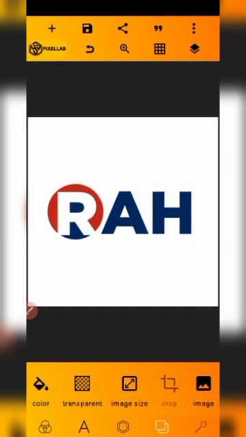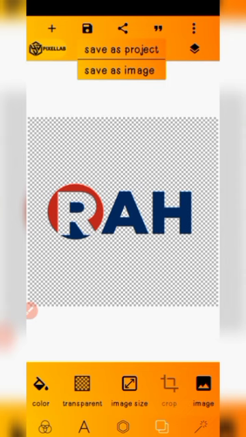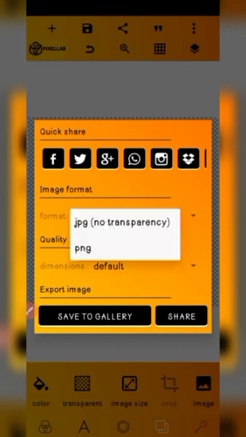Here that I am able to format the page, I will go to the transparent. I will select the transparent option to make the background transparent. And I'll go ahead and save my logo as image again. This time around, I will make sure it is on PNG. Don't put it on JPEG. If you put it on JPEG, there won't be transparency. I'll put it on PNG.